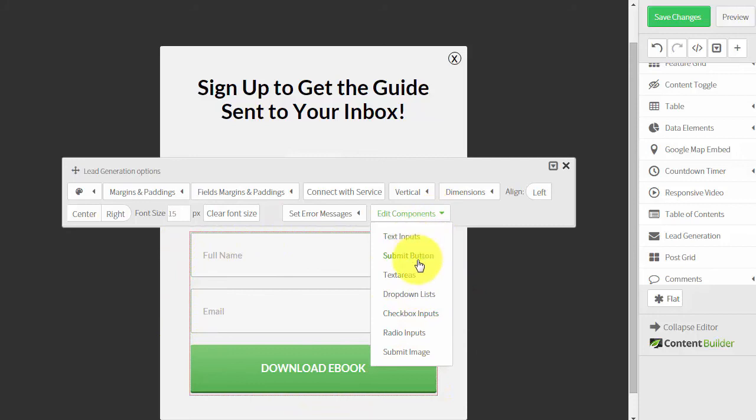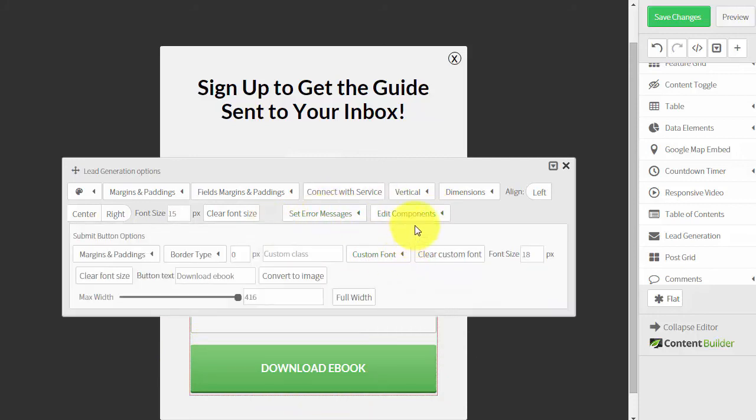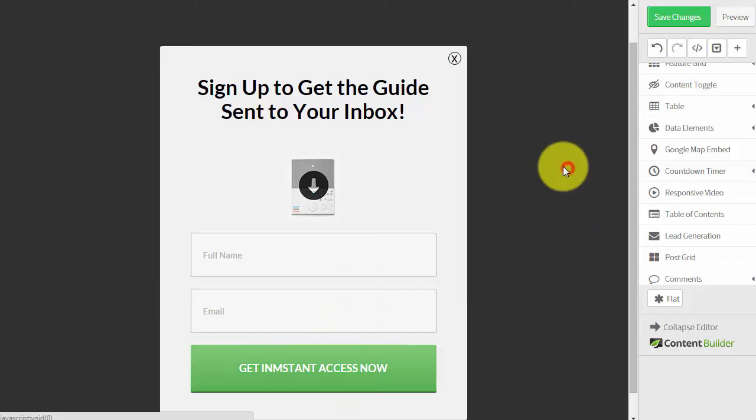If I wanted to change the button text, I'll just click on submit button, and you can change the button text over here. So get instant access now, boom. That would automatically change. I just need to close that. And with all things that you always do, you want to make sure that you always click on save changes. Okay, if you forget to click on save changes and close the window, everything that you've done would be a waste. So get into the habit of always clicking save changes.